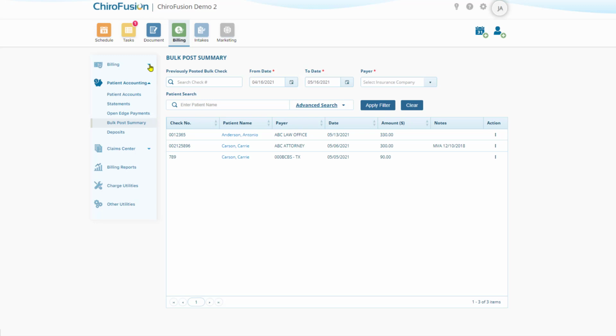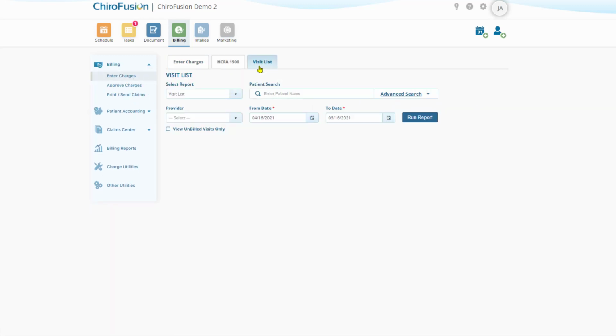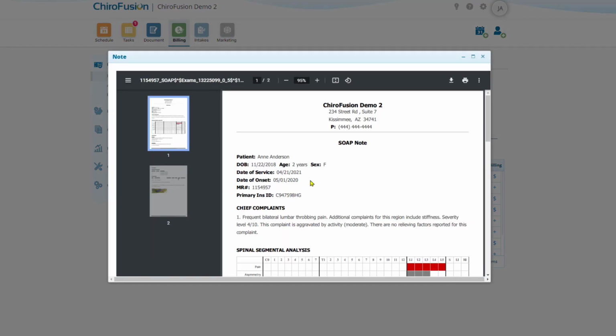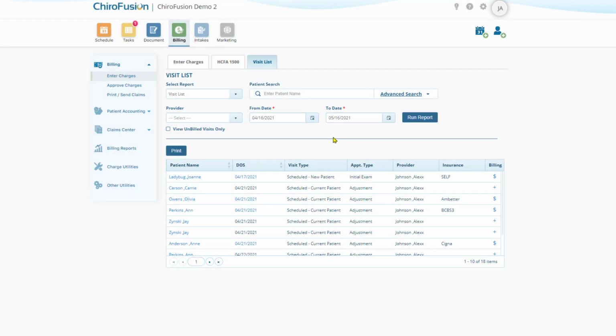Our billing module offers several comprehensive billing reports as well as a daily visit list. The visit list will show all appointments on the schedule within the selected timeframe and whether or not charges have been generated for those appointments. It will also display whether a SOAP note has been completed. This list allows us to easily track patient flow and activity and cross-check visits to charges, making sure each account has been billed.